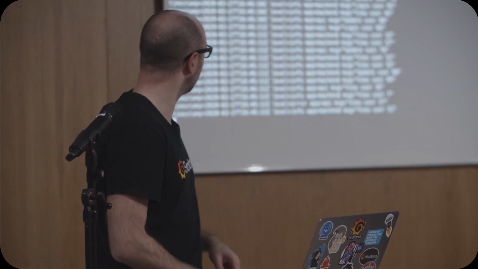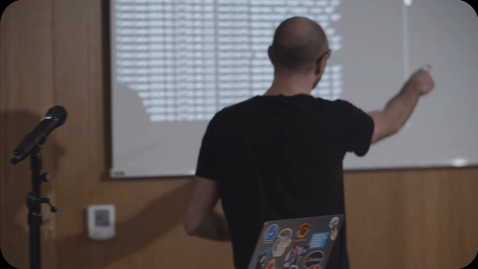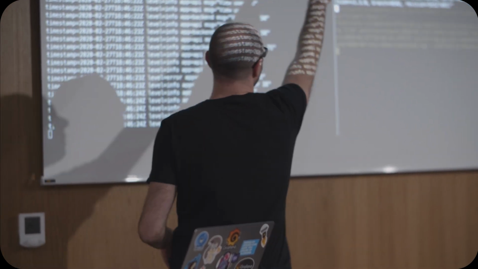I already have this bash script generating some logs. I'm going to run Loki, and I'm going to run Promtail. So at this point, we have Promtail, which tails this log file and pushes the logs to Loki.